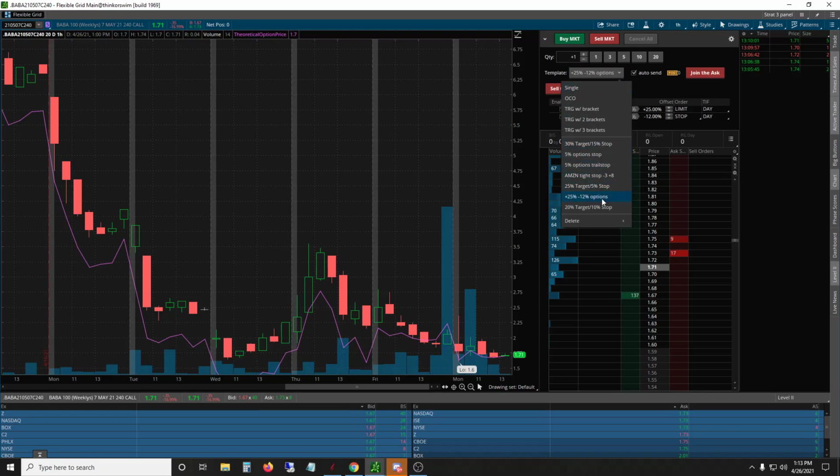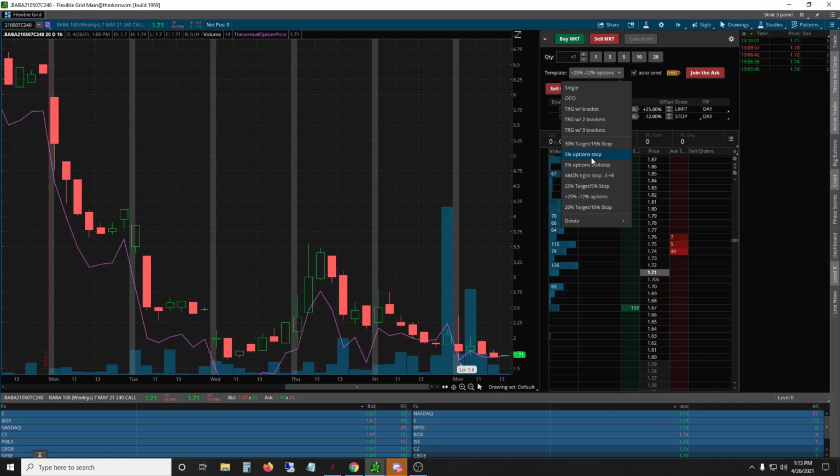The reason I have different ones is because of how many days are left on the contracts. If I'm trading Friday, Friday's going to move awfully quick. I'm not really going to be looking for a 5% target on a Friday, because 5% on a Friday is hit real easy. I'd probably use maybe a 25% target, 5% stop, depending on what it is.